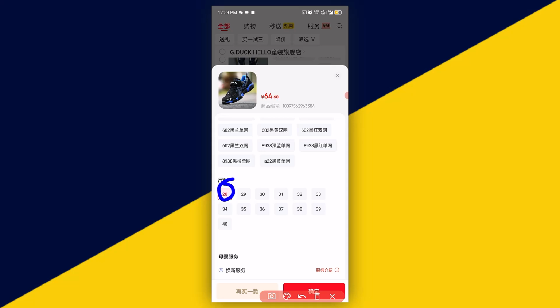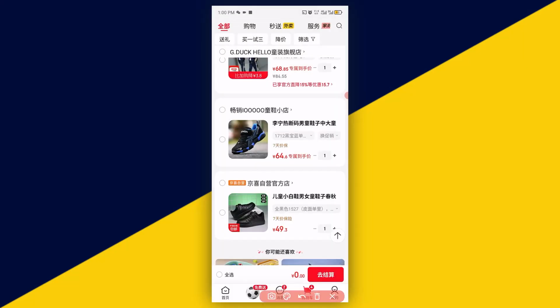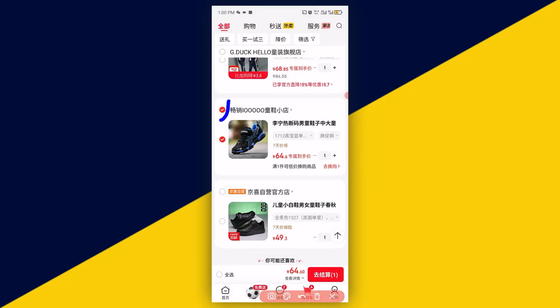28. Next thing we want to do here is to go ahead and click on here to proceed to checkout. The next thing we want to do is to go ahead and click on here. Having selected the product, next thing you want to do is to go ahead and click on here to proceed to checkout.